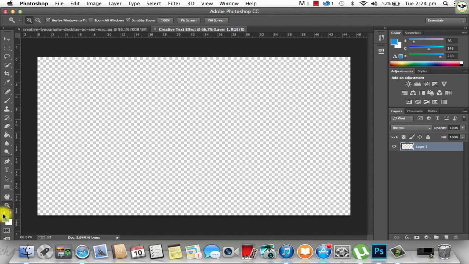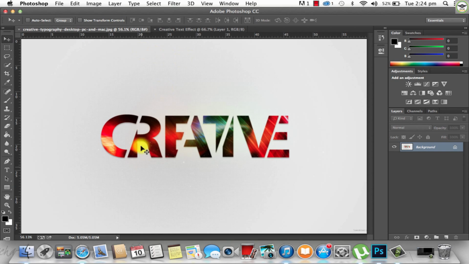Okay, so let's go ahead and make sure that your background and foreground color is black and white. Let's go ahead to the Move tool. So first we need to cut up the text. What I see in this text effect is that it has been sliced up. So the way that we're going to achieve this is by using the pen tool. So we're going to first create the text effect.